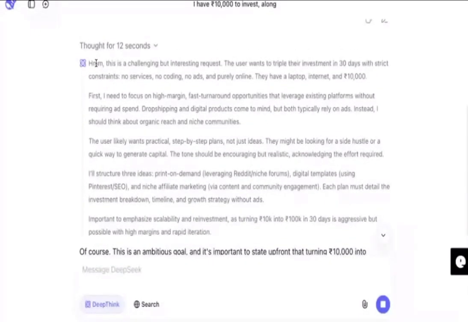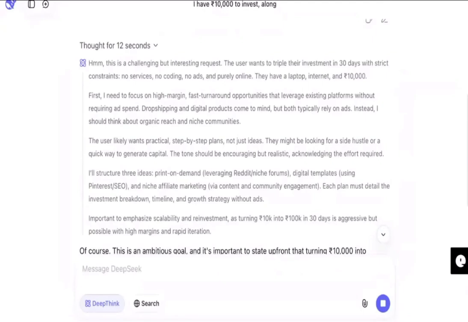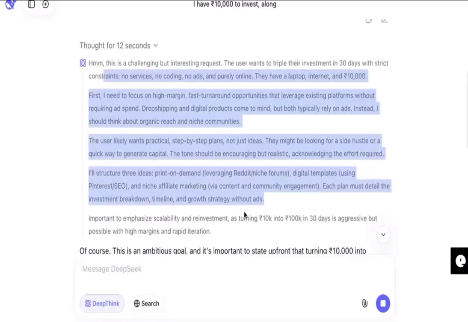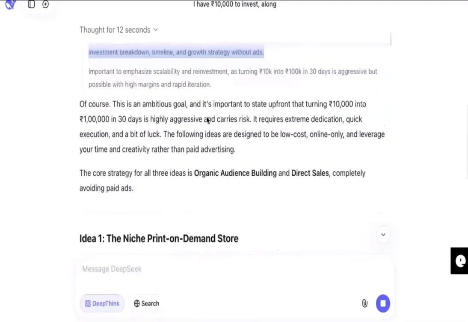Here is what it thought. This is challenging, but an interesting request. This is AI talking to itself, guys. By the way, this is the chain of thought. AI is literally talking to itself, saying that this is interesting but challenging. The user wants to triple their investment in 30 days with strict constraints. It pulled the constraints. First, I need to focus on high margin, fast turnaround opportunities that leverage existing platforms without requiring ad effort and spend. After it thought for 12 seconds, here comes the plan.